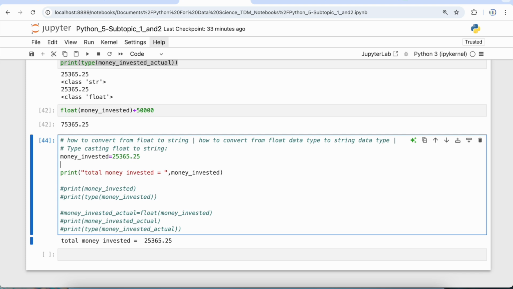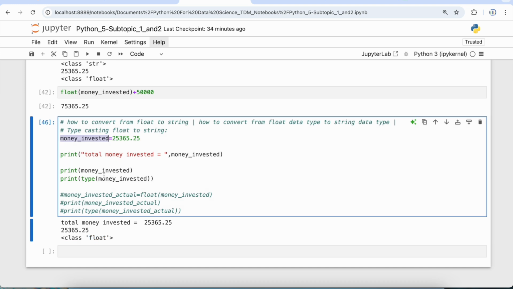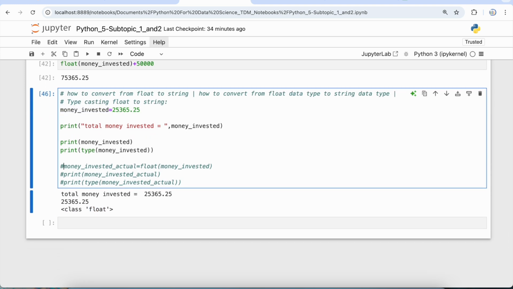So we'll take a simple example where money invested is this much, and we want to change it into string. If I print the type, you can see that we have the class as float for this money invested variable. Now if I change it to string, let's say money invested in str, then we can simply use the str function and put the argument, which is money invested.